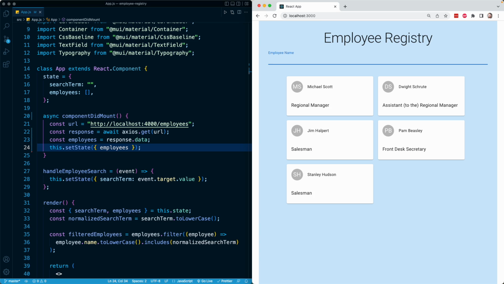So this is the alternative async await syntax. It's just another way that we can write the logic in our componentDidMount lifecycle method.